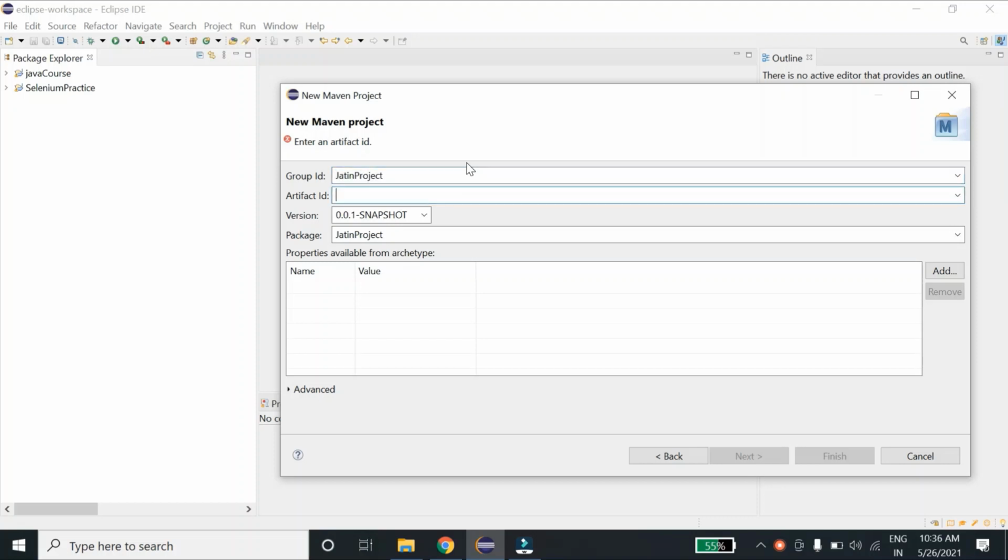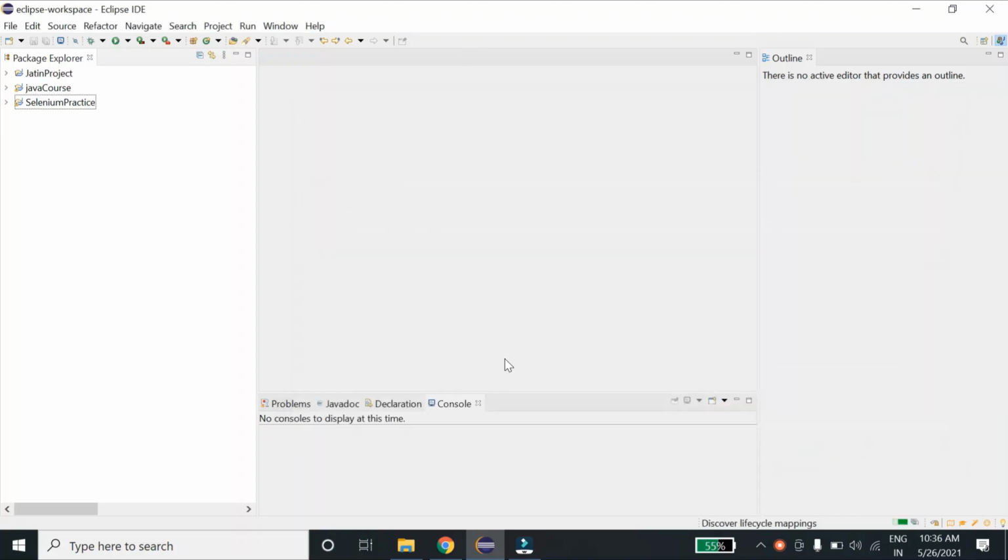So I'll type group ID as testing Gyan and artifact ID as Jatin's project. Click on finish. So our project is created. As you can see over here, guys, it has given me really well structured folders. One is src main Java, src test Java, and the heart of this Maven project is this pom.xml file.